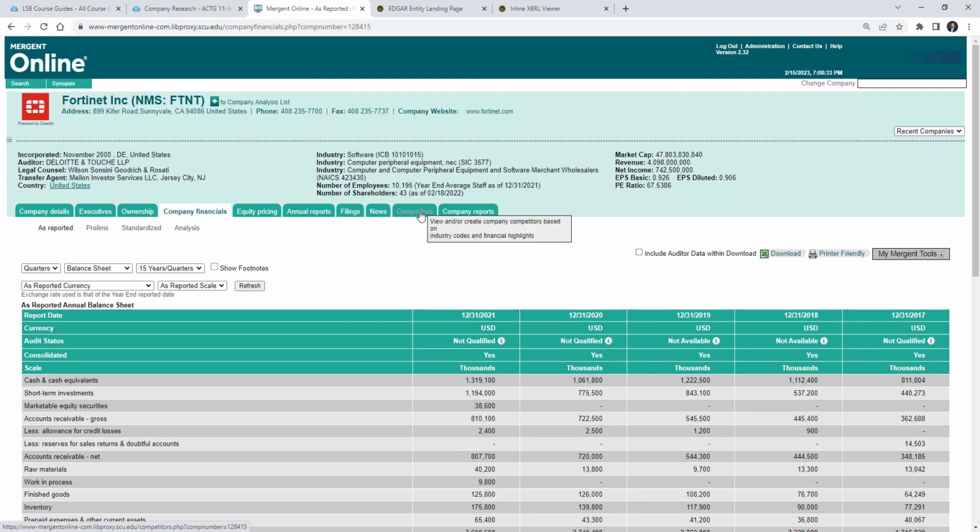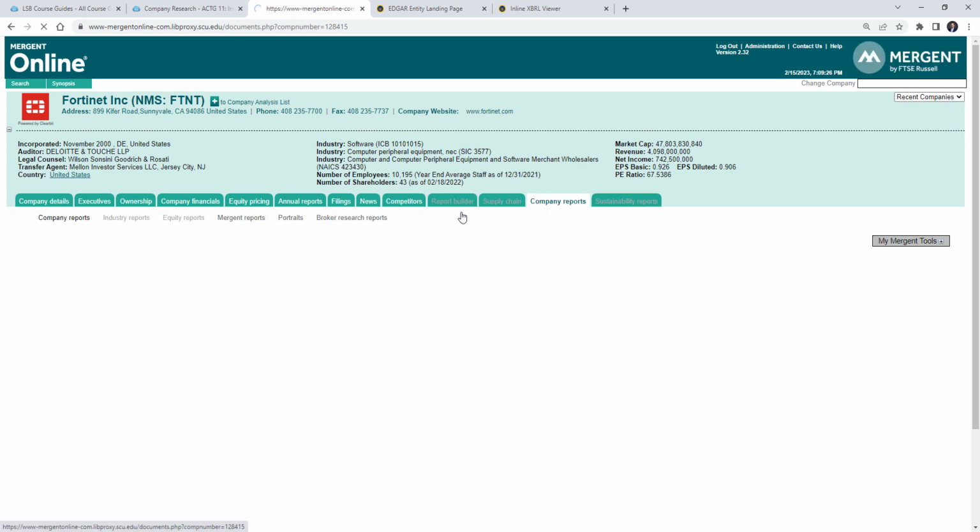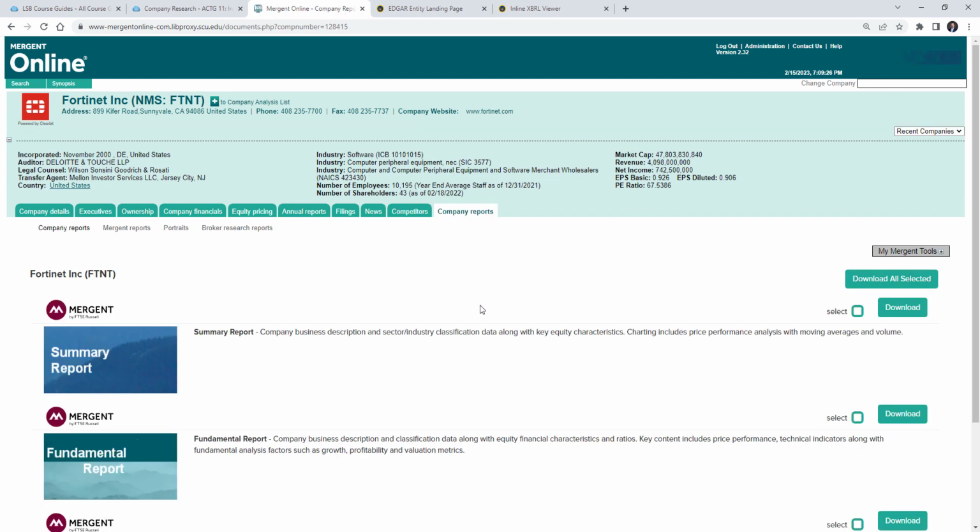On the competitors tab, I can do some quick comparisons of known competitors. Mergent sometimes lumps all software and technology companies into the same bucket, so it's best to use this tab as a reference for finding known competitors' market cap, gross margins, EBITDA, etc. Basically, I could plug in the competitors that I've already pulled from Fortinet's 10K if I wanted to compare them all one-to-one. On the Company Reports tab, I can quickly locate analyst reports for Fortinet under Broker Research Reports.